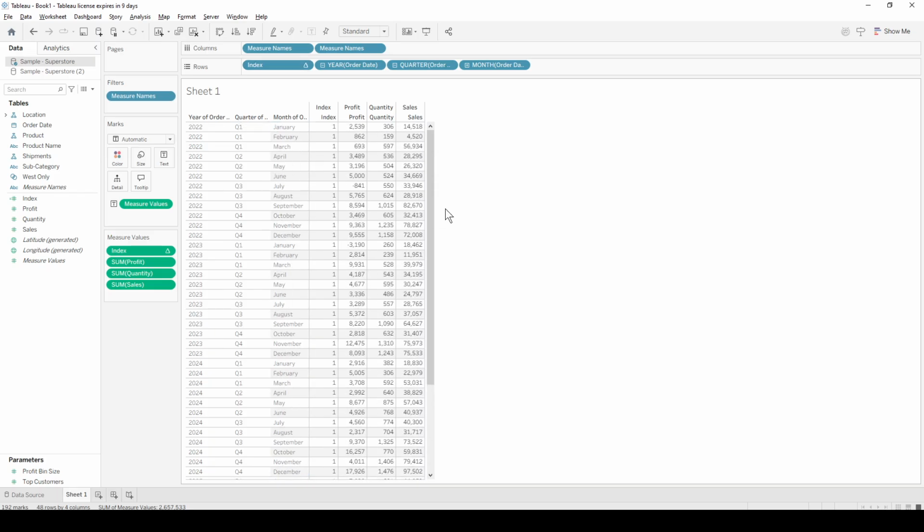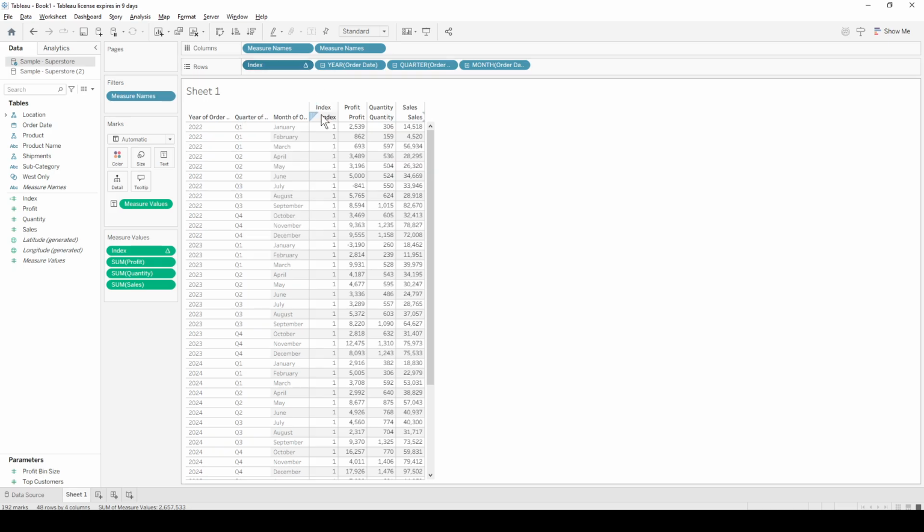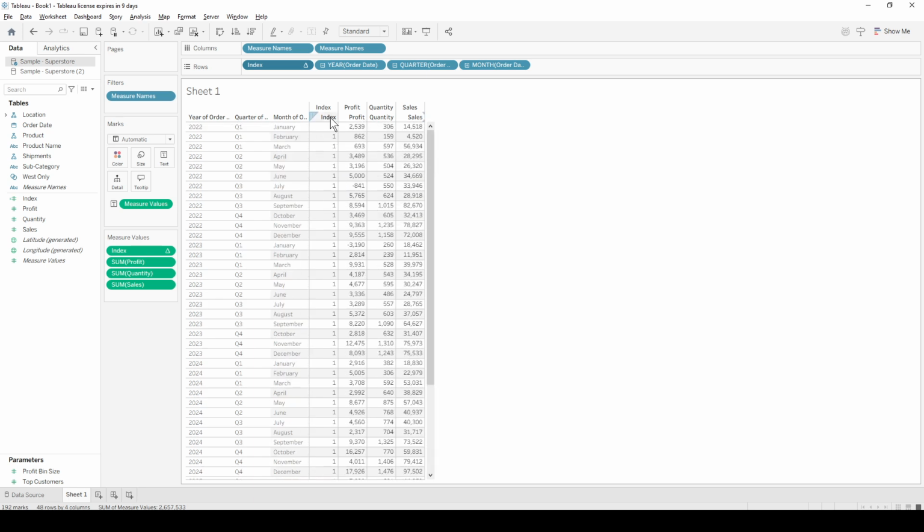That's the whole trick: a discrete Index field at the start of the rows shelf with its header hidden. It doesn't change your data, your sorting, or your marks. It simply encourages Tableau to render the label on each line, which is especially helpful for dense tables, exports, and print-friendly layouts. If something doesn't look right, double-check that Index is discrete and that Show Header is turned off for that pill.